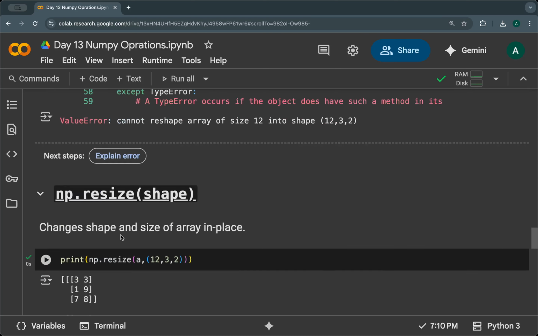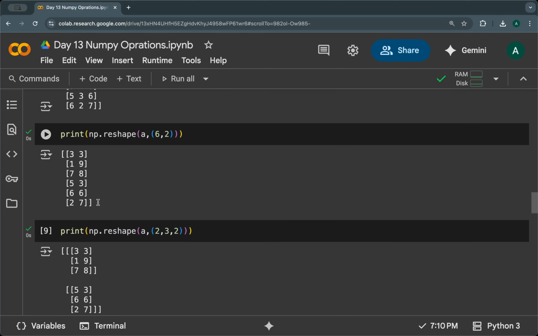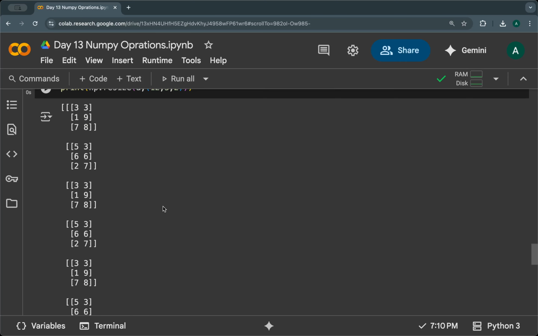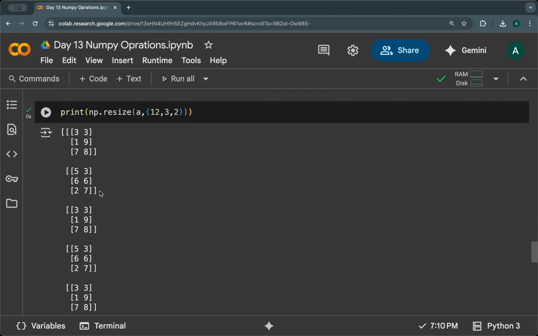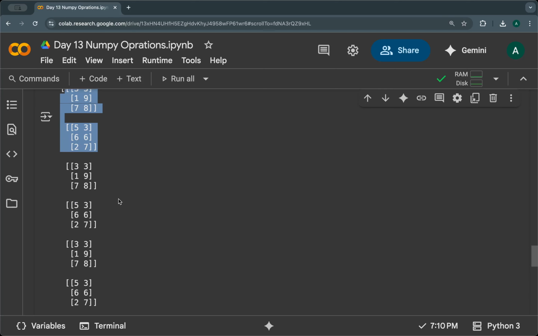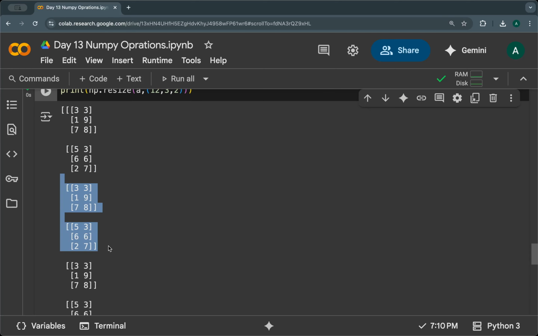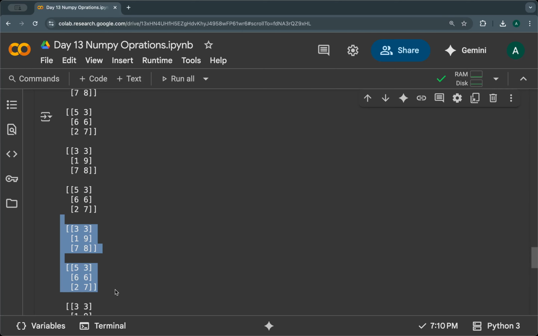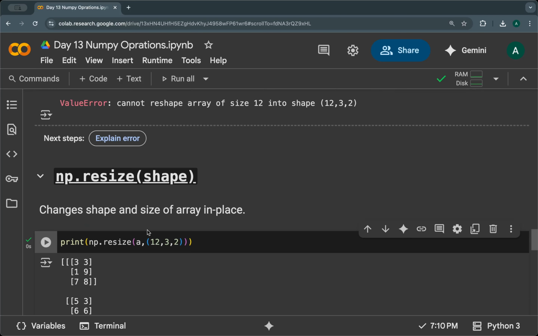See, my actual array completed on this 27. Where is this 27? Yes, this is my actual array. Now you will notice this is again the same, this is again the same. So it will repeat the values again and again while we have not satisfied this shape, right?